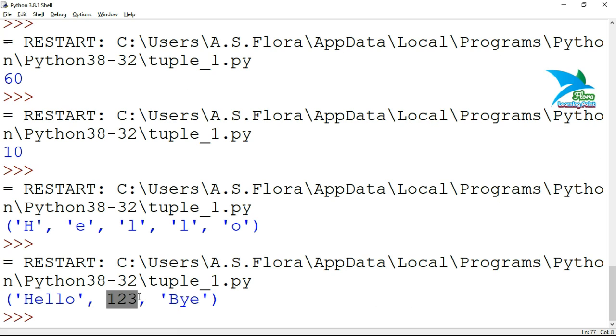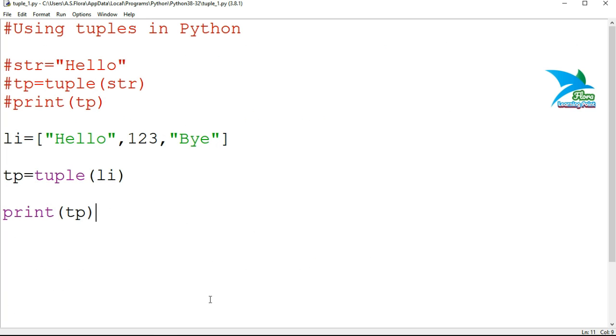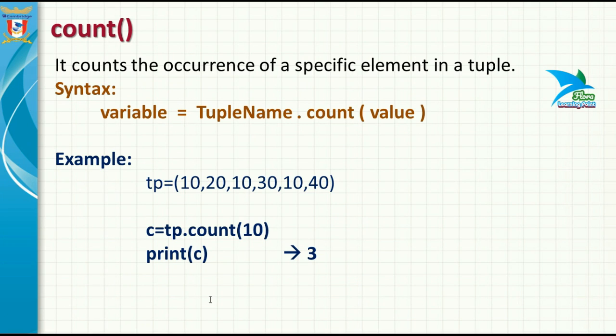So save it. Now you can see here we are having a tuple that contain all the elements of that particular list. So in this way you'll be able to convert a string or a list into a tuple.